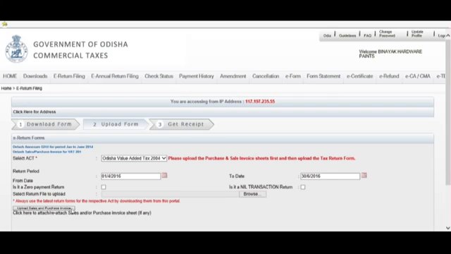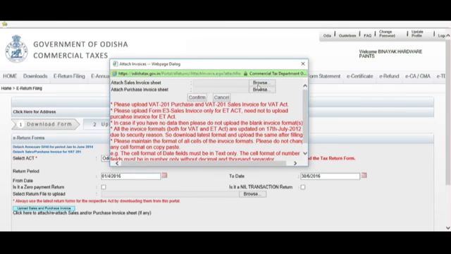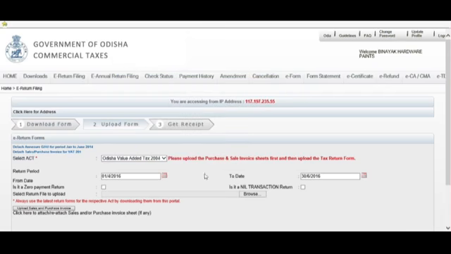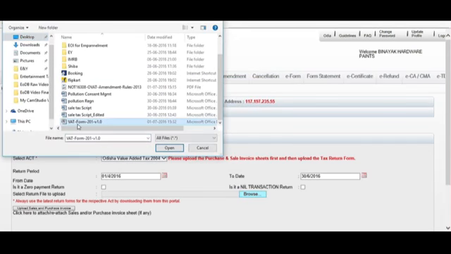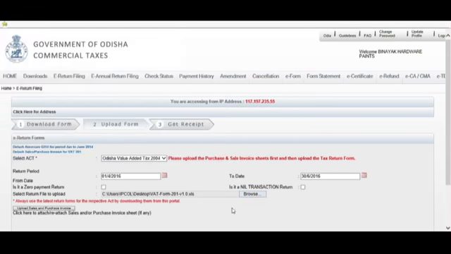Now, the filled Excel return files must be uploaded. Remember, first the sales invoice, followed by purchase invoices, and lastly, the main return has to be uploaded using the Browse button. In the absence of sales and purchase invoices, the main return file should be directly uploaded.